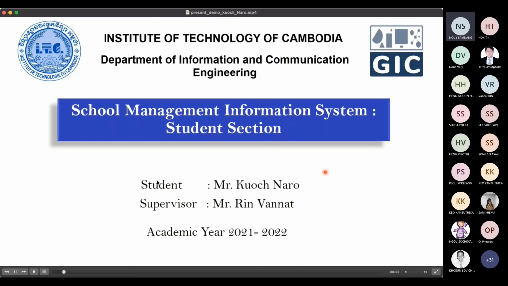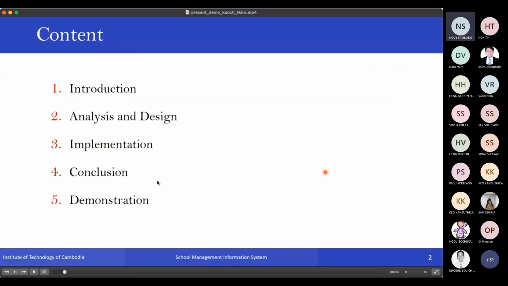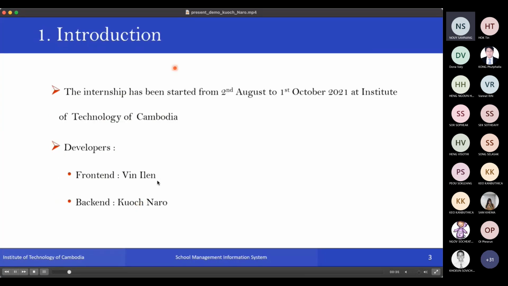The presentation is divided into 5 main parts. First, introduction. Second, underlying design. Third, implementation. Fourth, conclusion. Fifth, demonstration. Let's get started with the introduction. The internship started from 2nd August to 1st October of 2021, which I took 2 months at ITC. My teammate is Ellen. She worked on front end, and my part is back end.